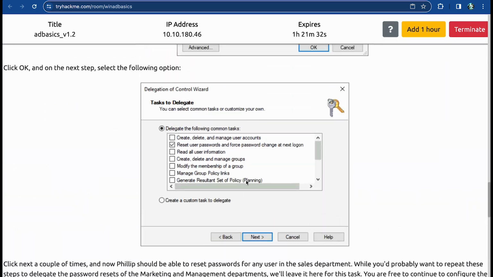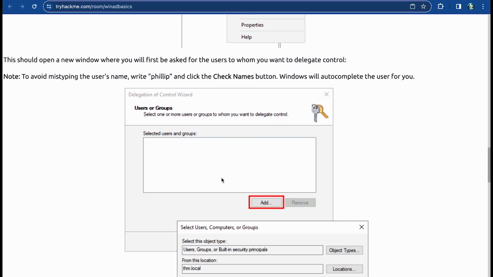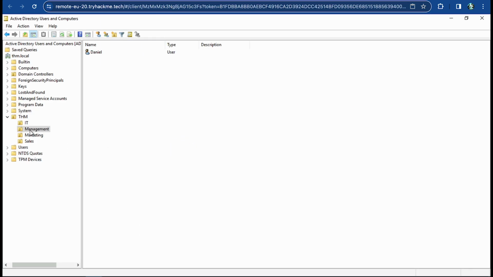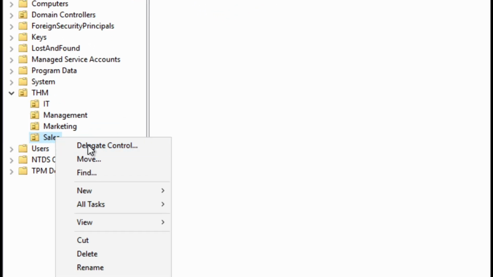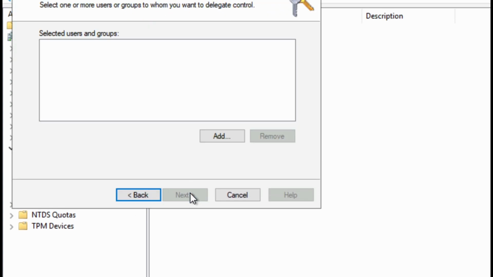So first, let's go and give ourselves delegation permissions over the sales department to reset user passwords. So we're going to go here. We're going to right click on Sales. We're going to click on Delegate Control. This is going to pop up. You're going to click next.